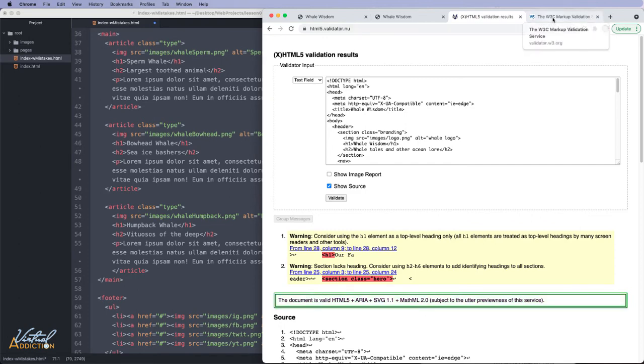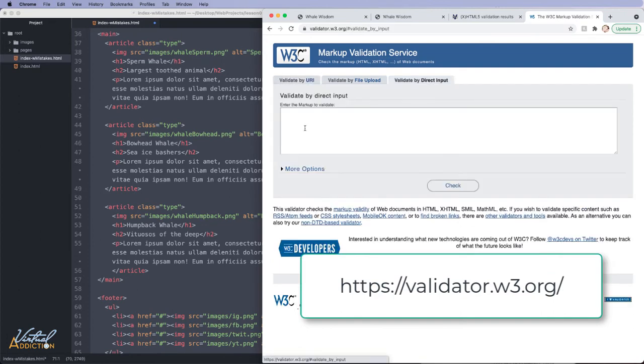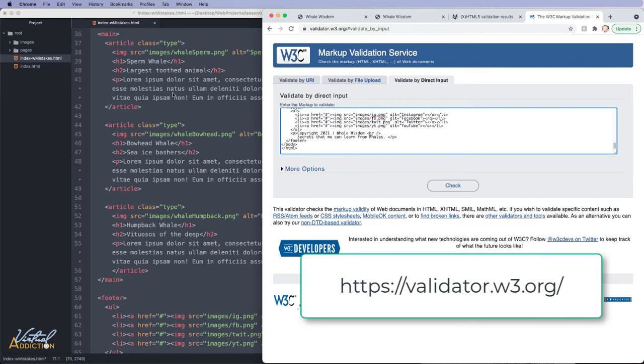The other validator that I want to show you is validator.w3.org. It works very similarly. Again, I'm going to validate by direct input, and I'll just paste in the code that I had. At this point, our code should be correct.